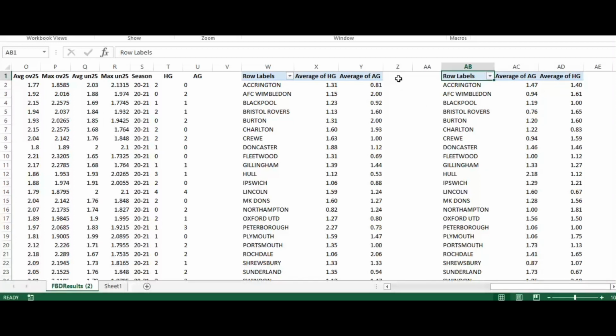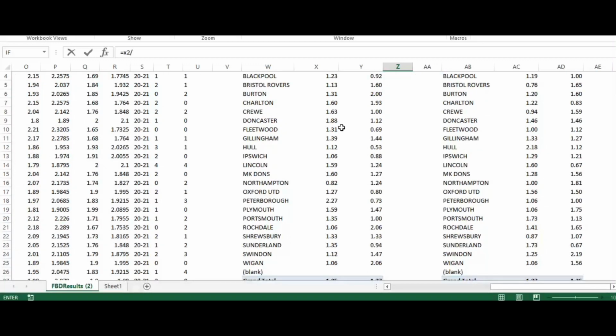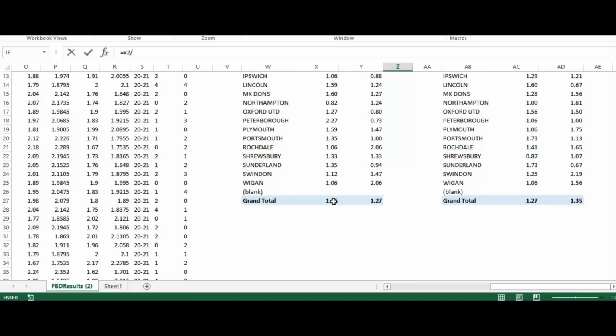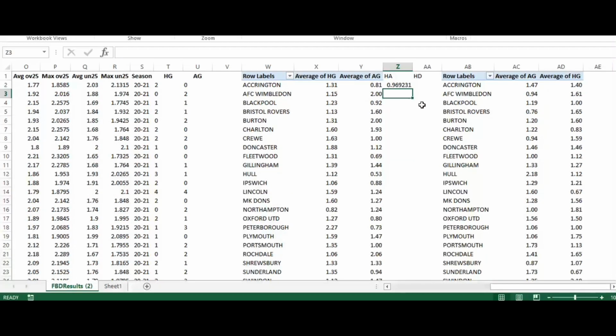We're now going to work out the average for each team in terms of strength per league. So we're going to look at the home attacking average, the home defensive average. And what we can do here is we look at Accrington, which is cell X2, and then we divide it by the average of the league, which is cell X27. And we can freeze that cell by using the $, and we can drag that down.